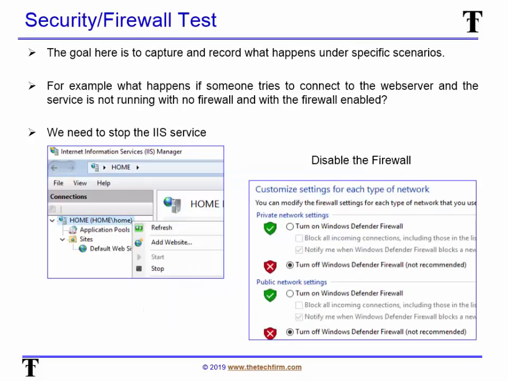Okay. So now what we're going to do is turn off the firewall on the server. And I also encourage you to turn it off on the client as well. We want to see everything, okay? Because you're going to find out why this is important in just a moment.